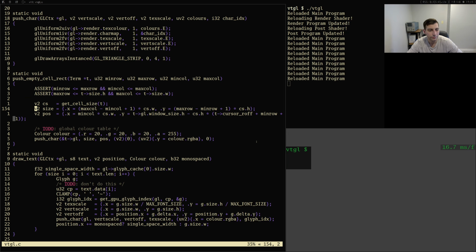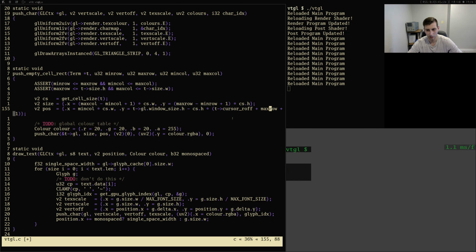Then position should be counting down, so it should be the window size minus the cell size height times the row offset times the... I think this should be the max row. I think that's what's going wrong here.